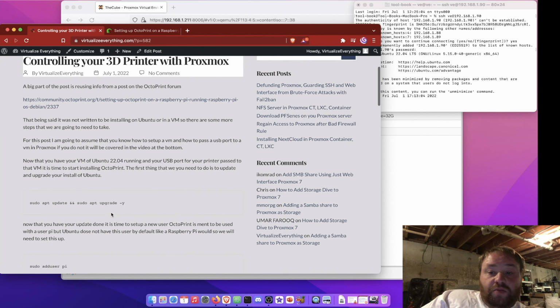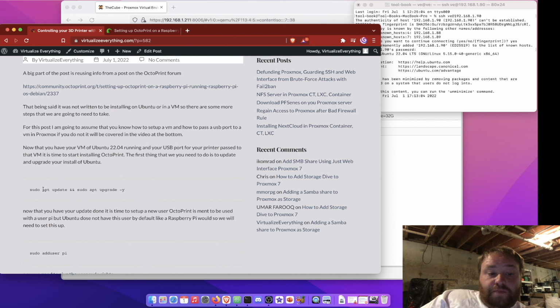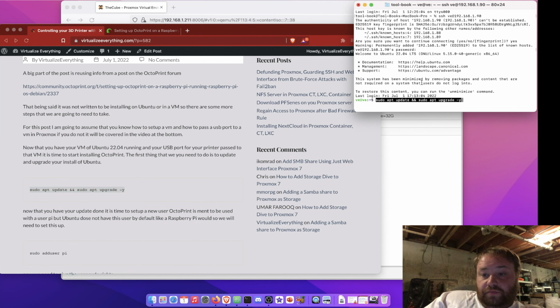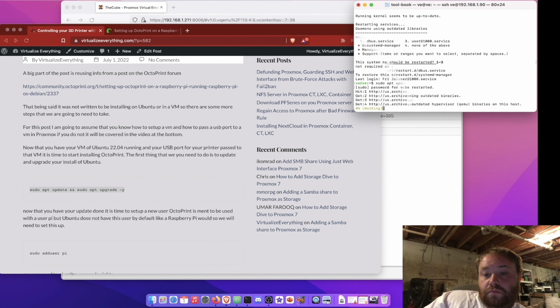So the first thing we want to do is update our repositories and install the upgrades. So let's start by doing that. Alright, so our updates have been applied. Let's move on with the next step, and that's setting up a user with the name Pi.